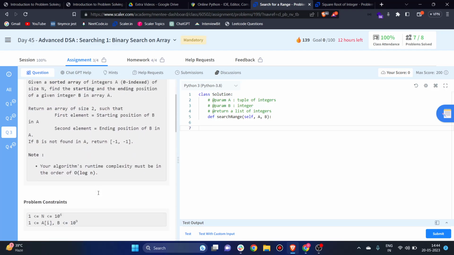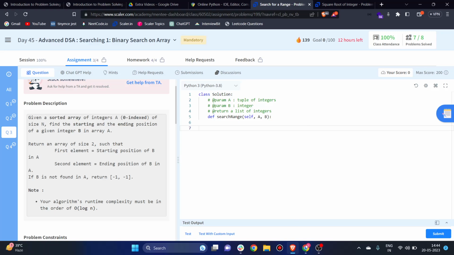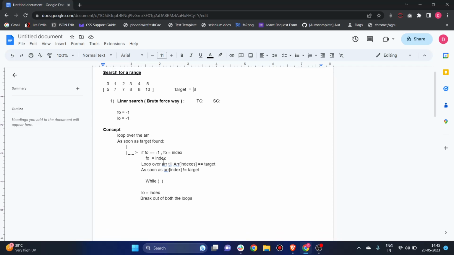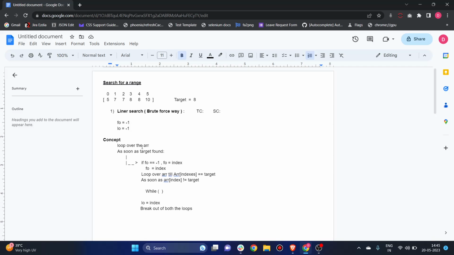So the very brute force approach which comes into picture is that we need to return the first and the last occurrence, right? So initially we will initialize them with -1. We will consider that we haven't found the target. Let's say our target is 8, so we haven't found our target in the array yet. So the brute force is the linear search, right? We can simply apply the linear search. We go ahead with finding the target element in the array.